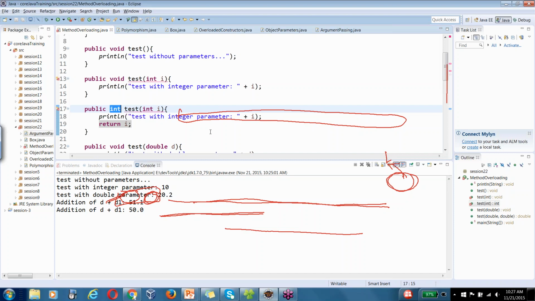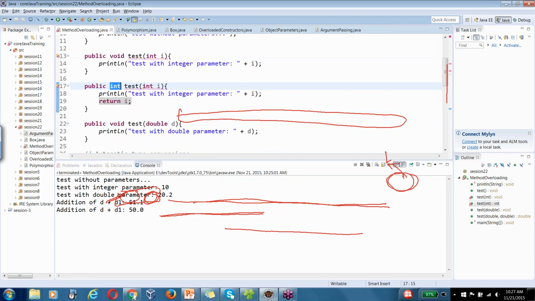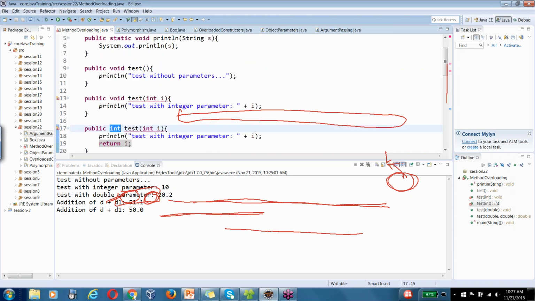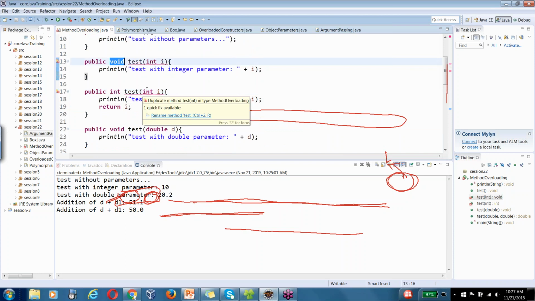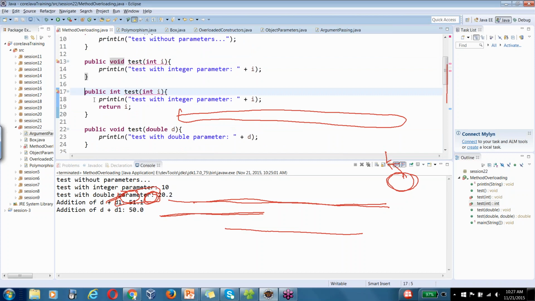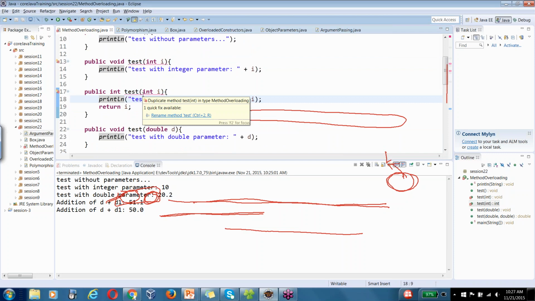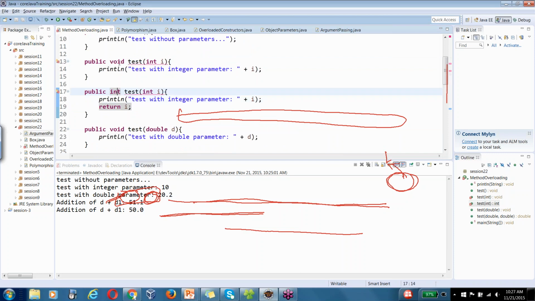Yeah, that is the data type, and also the number of arguments. So not only the data type, the number of arguments also matters. Let me show you one example. The return type alone will not be used for overloading. It is the number of parameters and the data type. Here we can see it says duplicate method, even though we have different return types here.